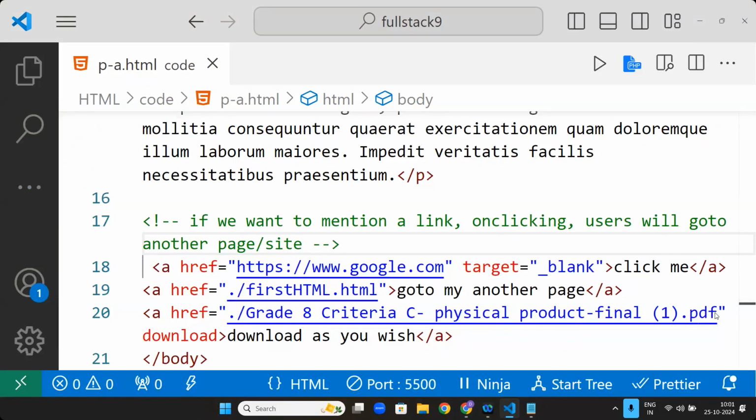Someone is saying, what if I directly embed another web page? That is iframe. Later we will discuss. Sir, the same applies to bold and italic for the anchor tag. You can apply it to anything.